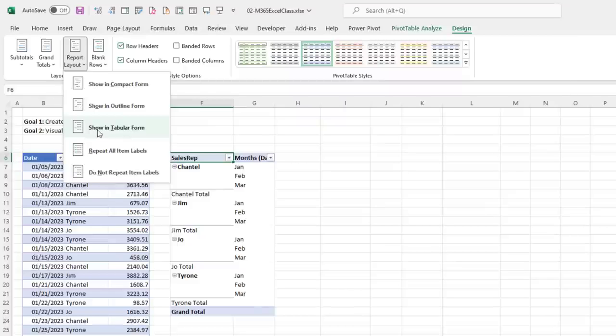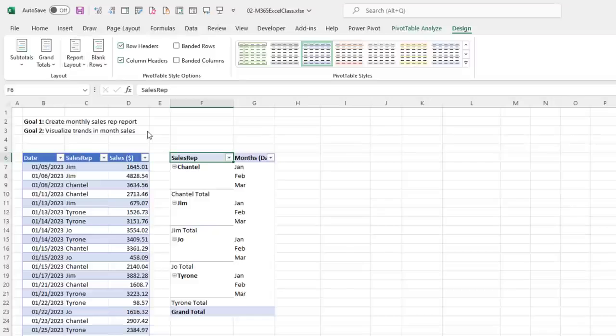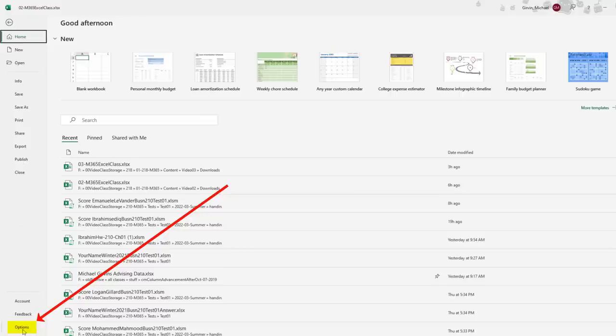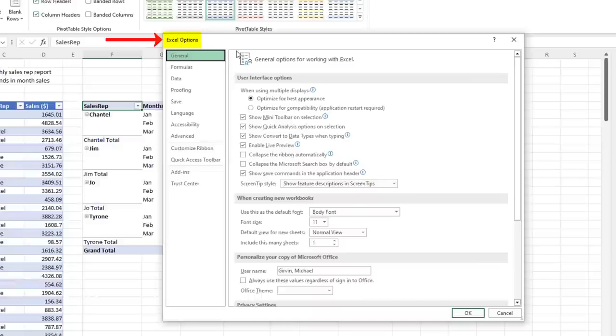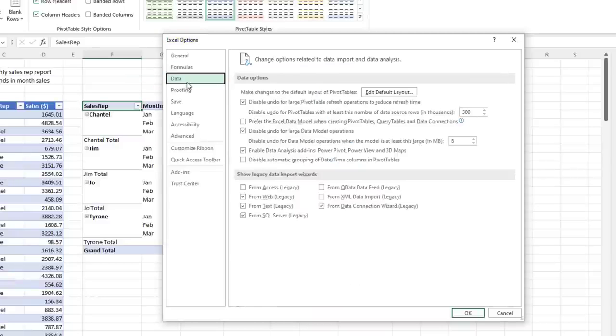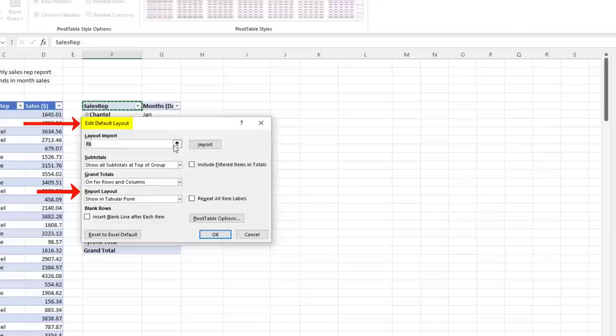Now I have my default set on Tabular Form, so I got to show you how to change that because we almost always want field names listed in our report. We go up to File, down to Options. This opens up Excel Options. We click on Data on the left, then Edit Default Layout. And you want to check this drop down for Report Layout to Tabular.